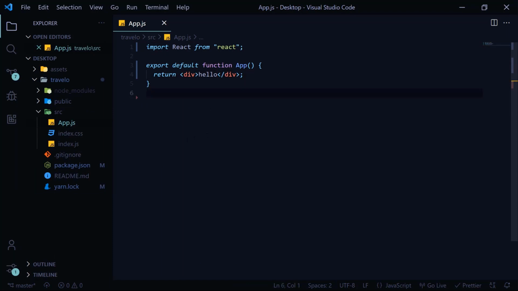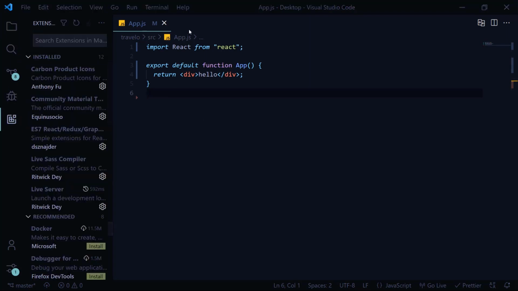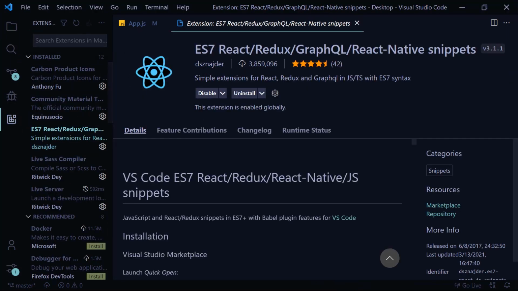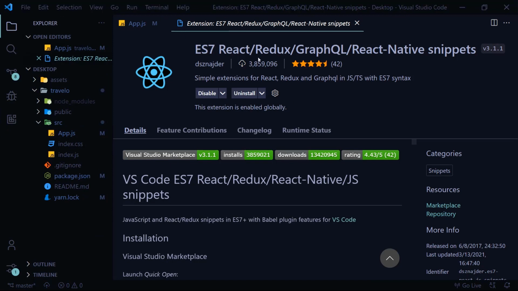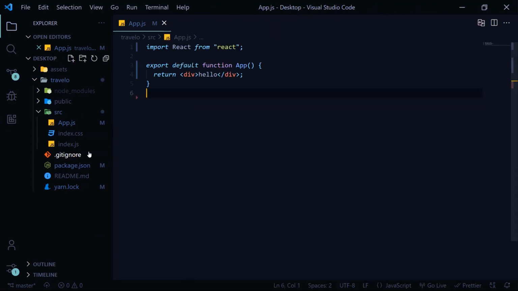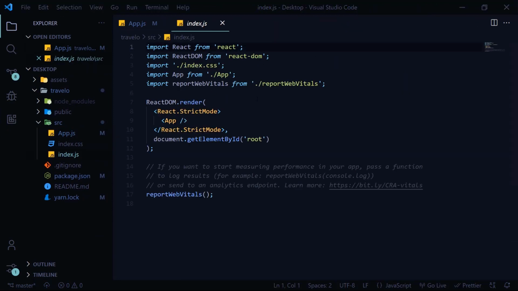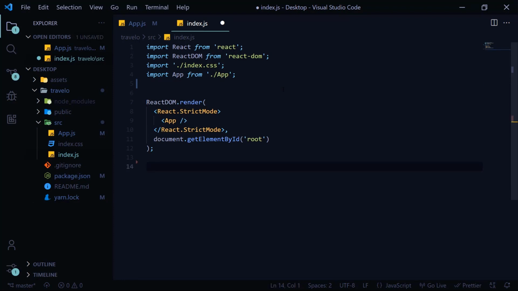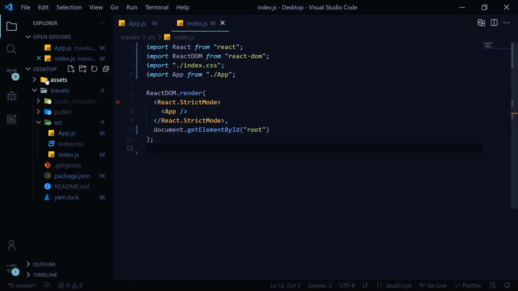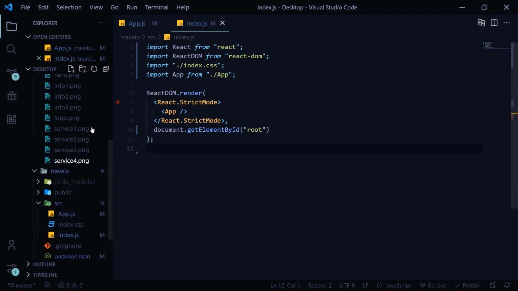If you haven't installed the shortcut for this component creation, you can do that here in the extensions. You can install this ES7 React Redux GraphQL snippets. Okay, I'll close this. And inside the index.js, we don't need this, and we also don't need this. We'll delete this, and now I have this assets folder here.